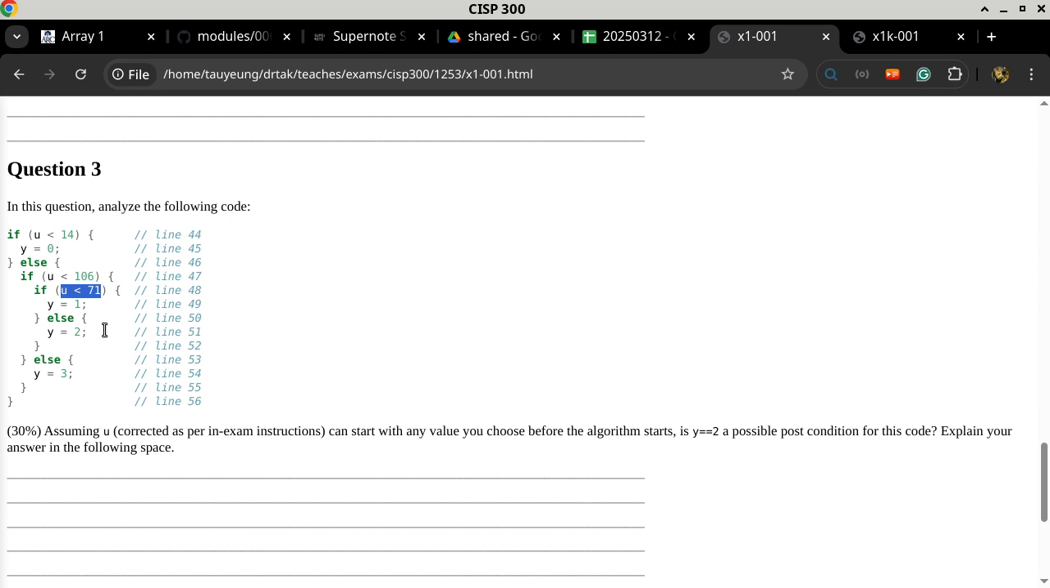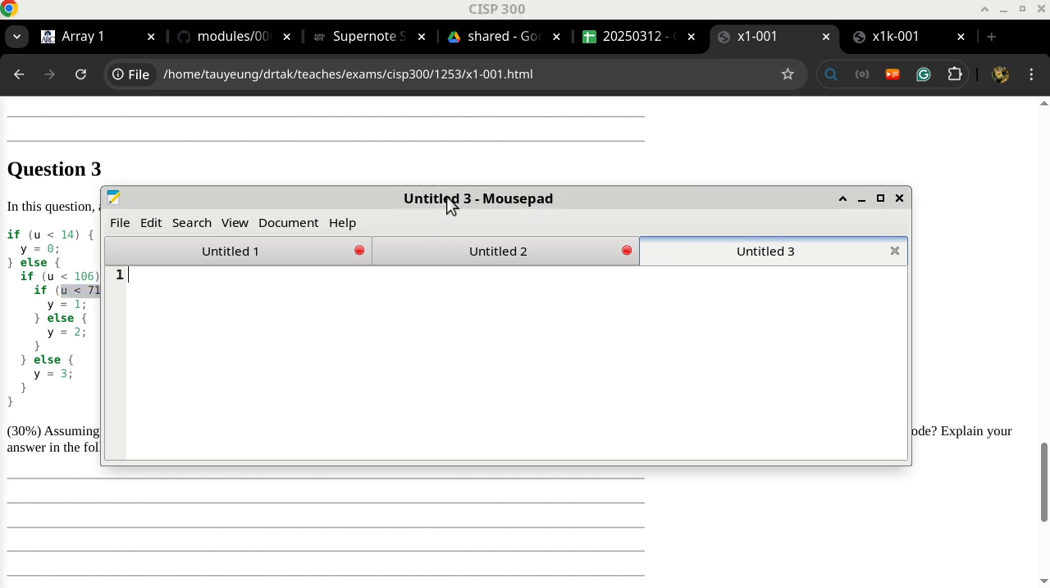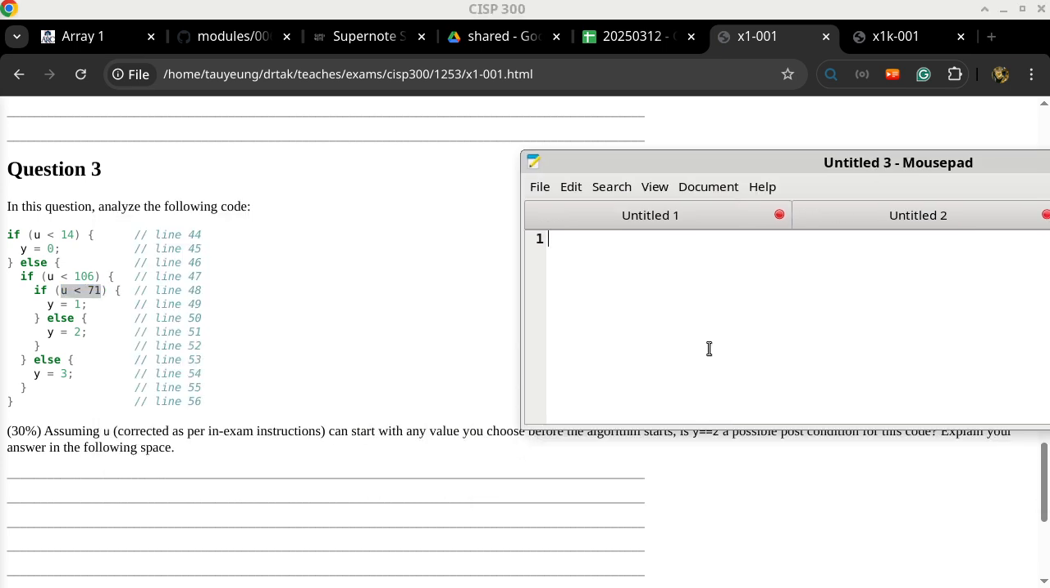Okay, so we'll jot down something. I'm going to start a document on the side so that I can document what I said. We have gathered that we need u to be greater than or equal to 71. That's one requirement. But how do we get to line 48 to begin with? Regardless of whether the condition on line 48 is true or not, how can we possibly get here?